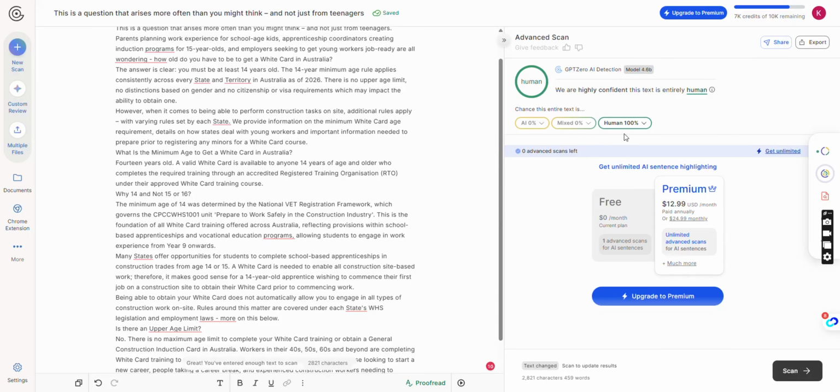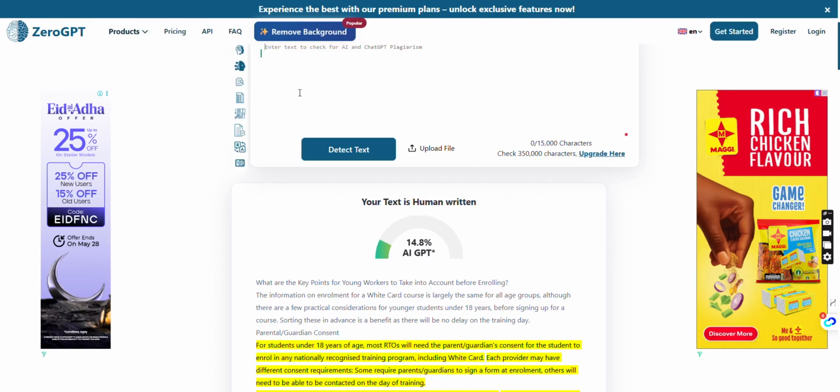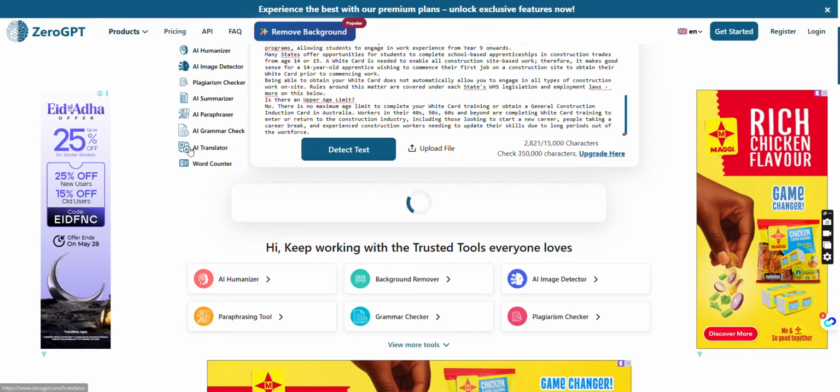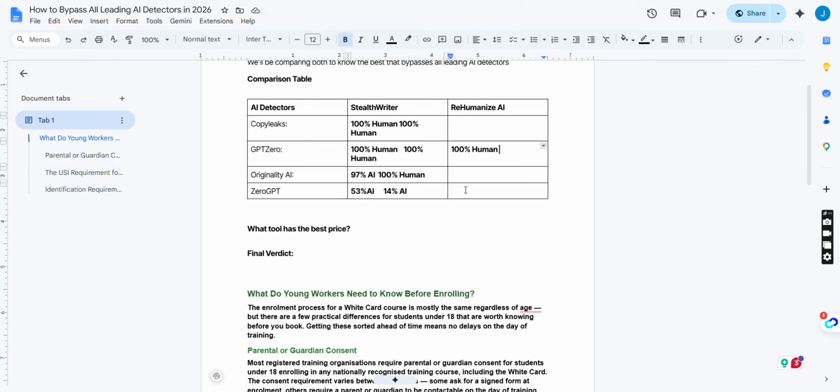On GPT-0 got a 100% human score, right? So in GPT-0, 100% human score. And so we're gonna be moving to, okay, we're gonna be doing the same thing for ZeroGPT. ZeroGPT, it's human written, got a 20% AI score, just a 20%.